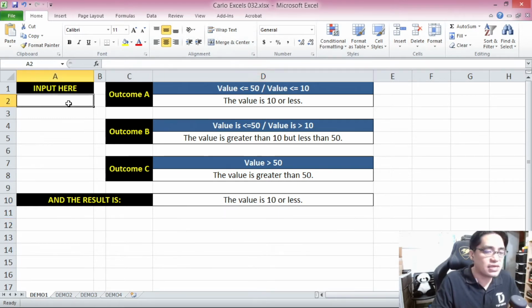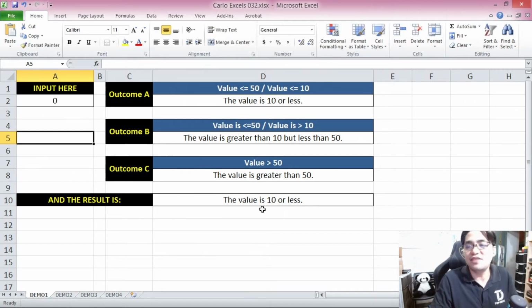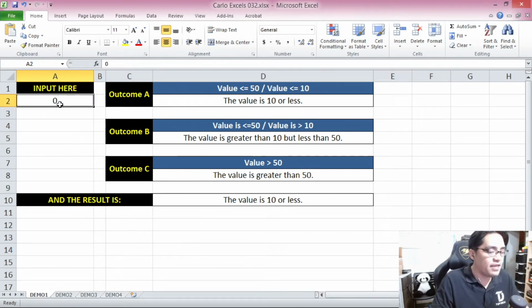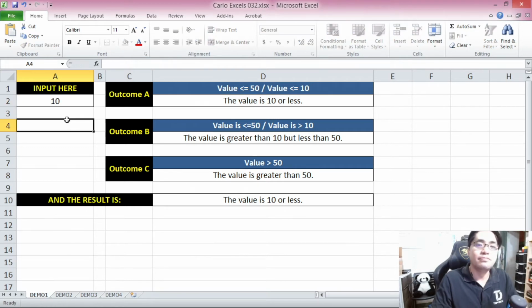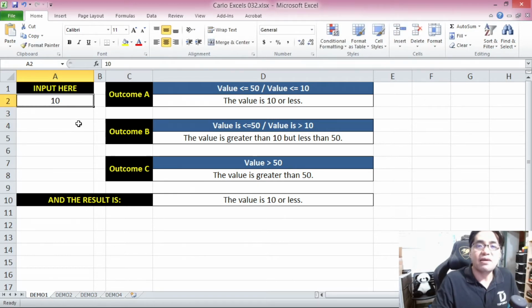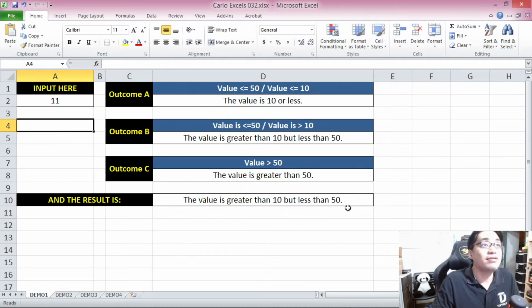Right now, the blank is still blank. Therefore, there is no value here. It is still 0. So if I have 0, the value is 10 or less. If you have something like 5, value is still 10 or less. 9, the value is still 10 or less. 10, the value is still 10 or less. But the moment you approach 11, it already says the value is greater than 10 but less than 50. Meaning it is already showing outcome B.